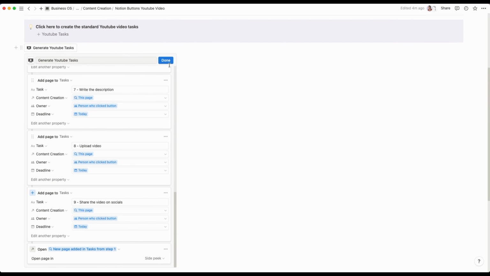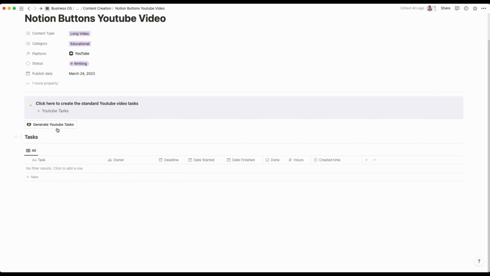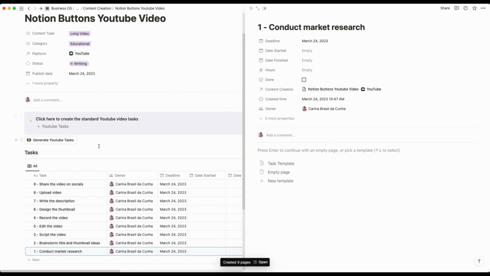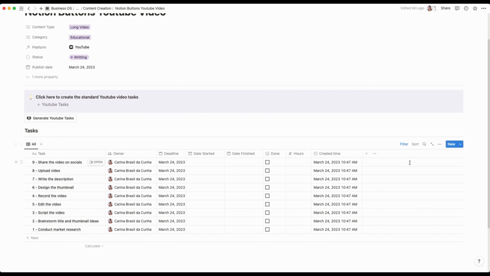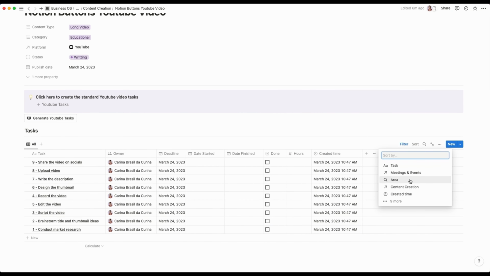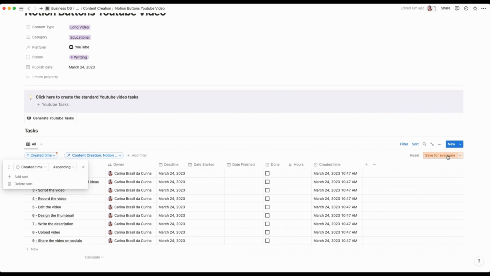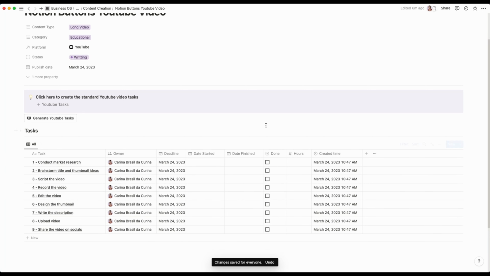Let's go ahead and click Done and click Generate YouTube Tasks. And as you can see, the tasks have been populated into my tasks database, and a page has opened on the side pane for my first task, which was conduct market research. So I can just start working on it straight away. And if I close this side pane, we can even sort the tasks in our database by created time, so they're actually in a proper order.